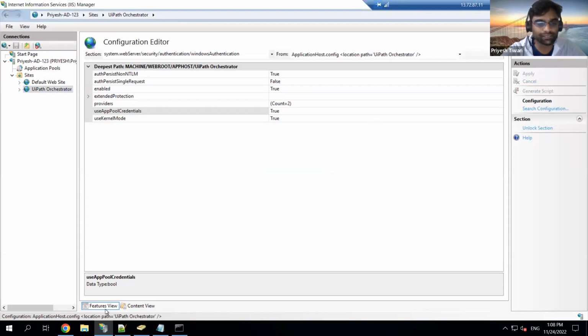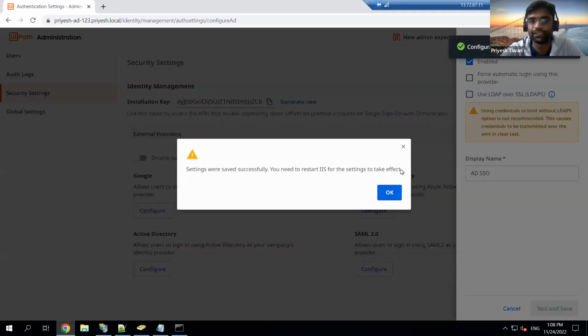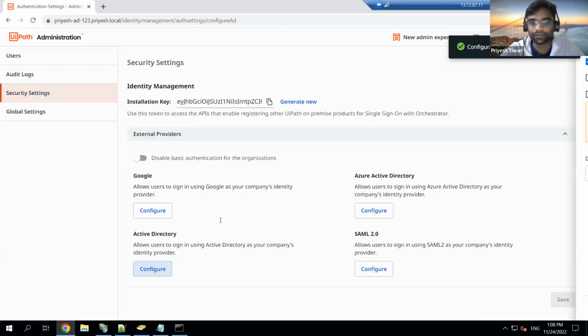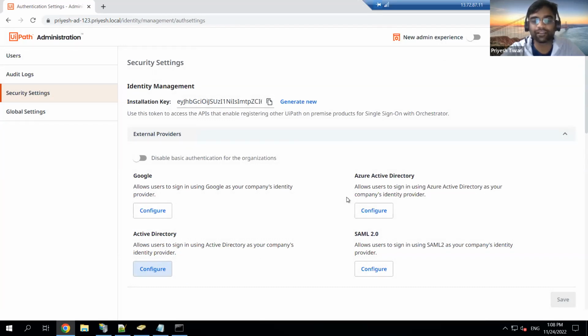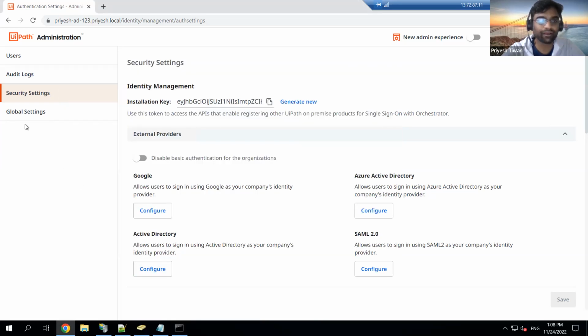Once you have done these changes, you can simply go into the Orchestrator login where we have this Active Directory settings, and you have to just say test and save. It will save the settings for you. Both the settings are done at the Orchestrator level as well as at the IIS level, and after that you have to just reset the IIS. Just resetting the IIS, and the IIS is being reset now.